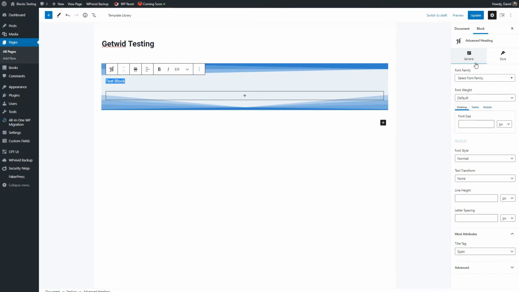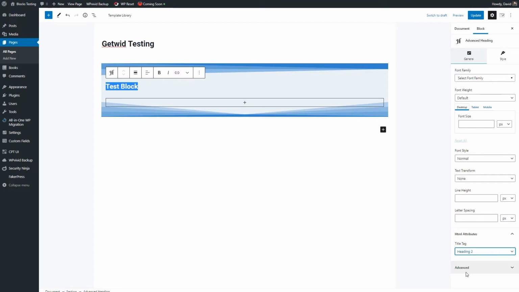And if I look over here on the settings, the options, it defaults to a span tag, and you have to go in then and change the heading that way. So that's another kind of a little unusual. You would think that it would default to an H2, which is what most of the heading blocks do.